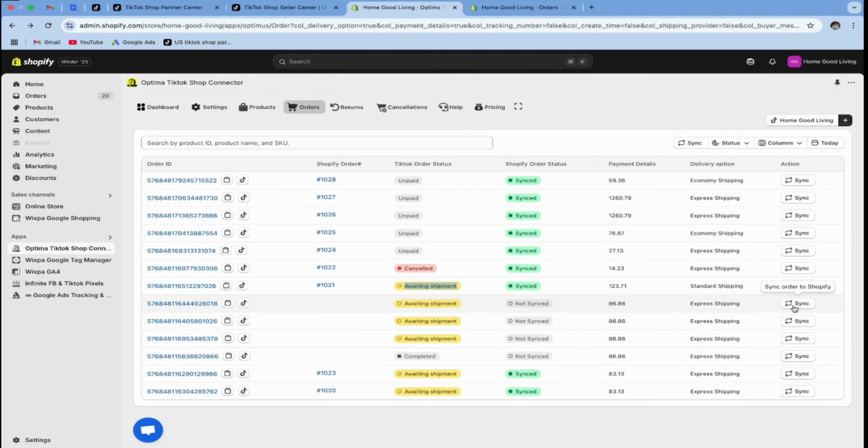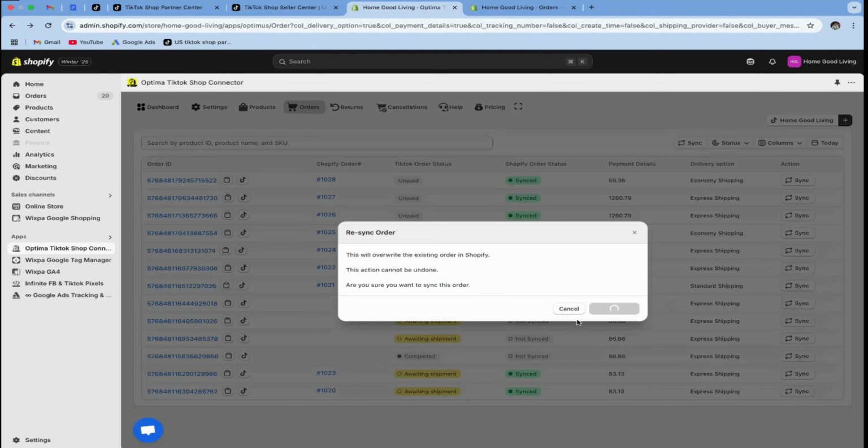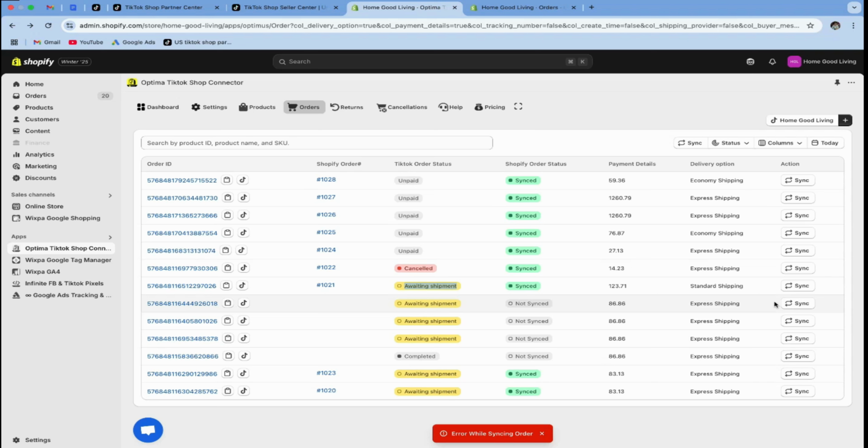Let's suppose I'm going to sync this product. I'm clicking on resync now. You can see an error is coming while syncing this order. It means the products of this order are not linked to Shopify.